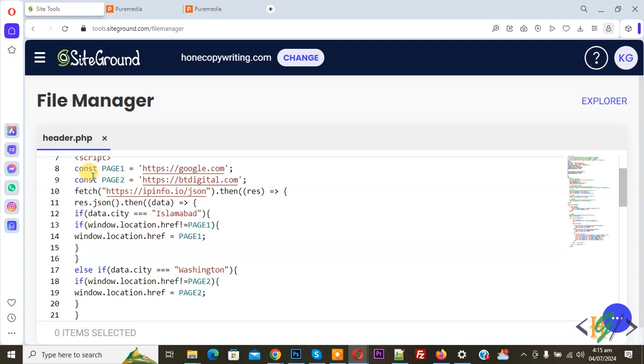section. Now you see variable page1 google.com, again you see variable page2 BT digital. So you can add a custom link according to your requirement and then you see fetch ipinfo.io JSON and then we are going to fetch the data city of the visitor. Now you see data.city Islamabad. If our visitor is from Islamabad location, then redirect to page1, and then you see else if our visitor is from Washington, then redirect to page2. So we are going to get the visitor location using an API request.